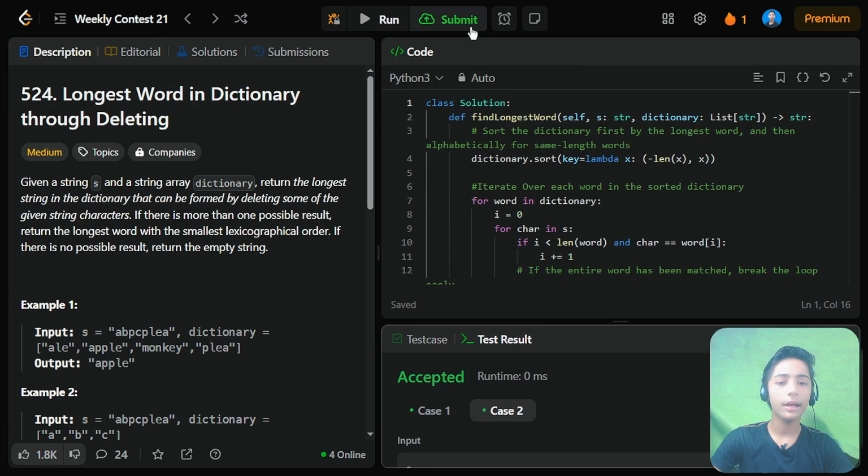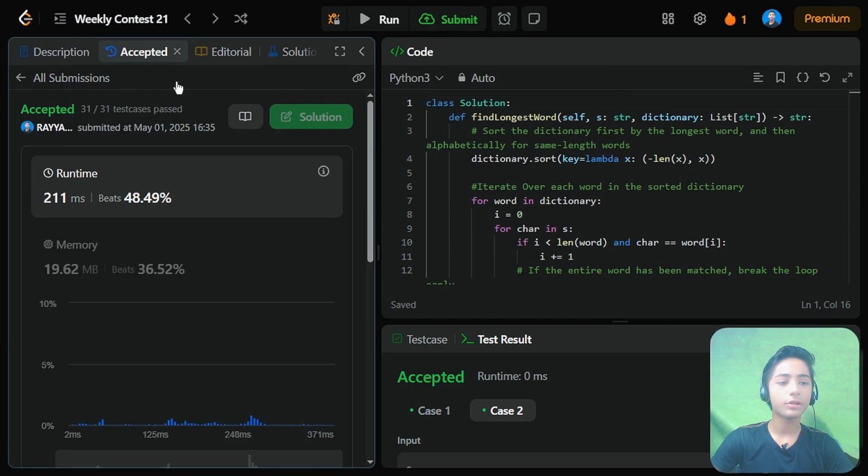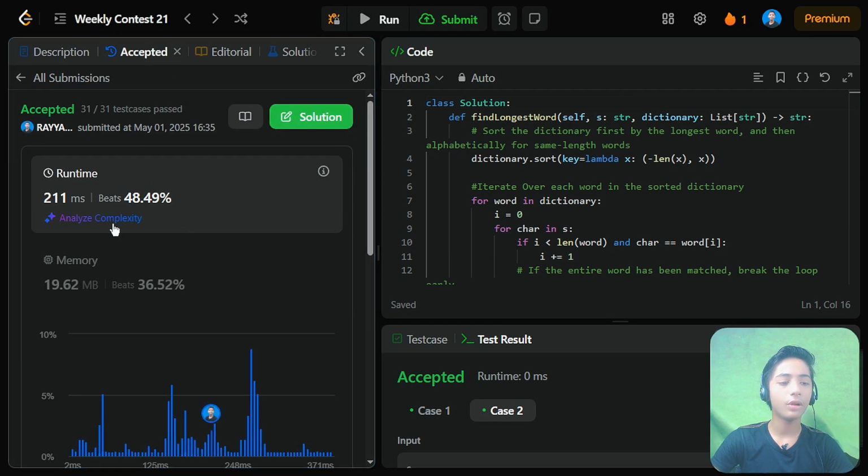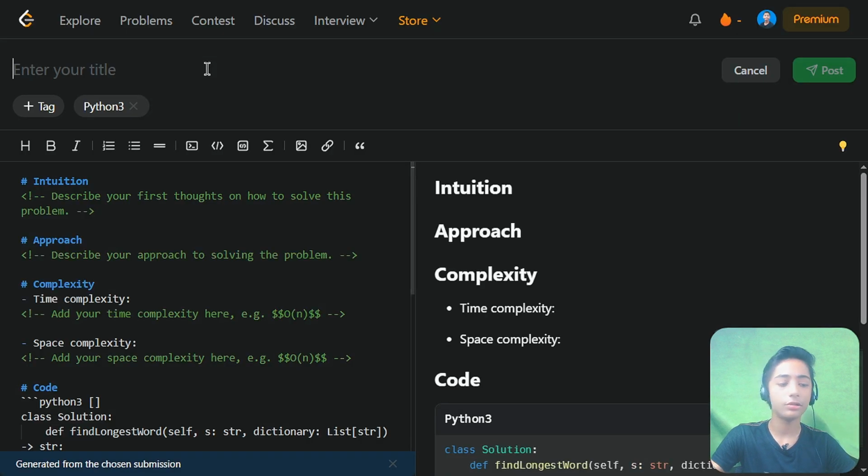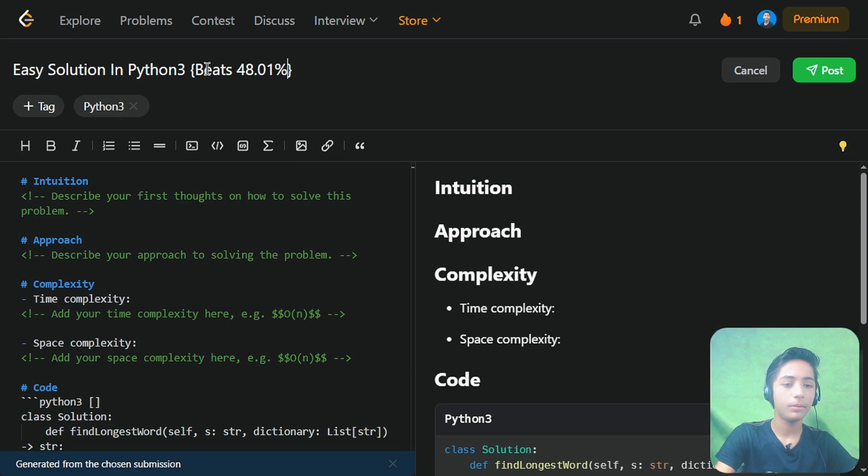So now in the last let's see the submission. Let's submit this code. When I submit this code, it is submitted and we solved it in 211 milliseconds and I beat 48.49% of people. So I'm pasting this solution, an easy solution in Python 3, and then I'm writing that it beats 48.61%.